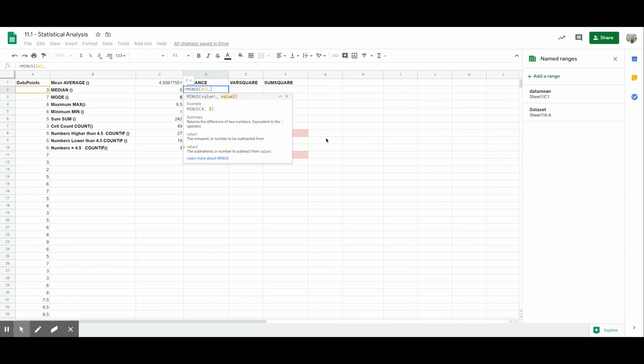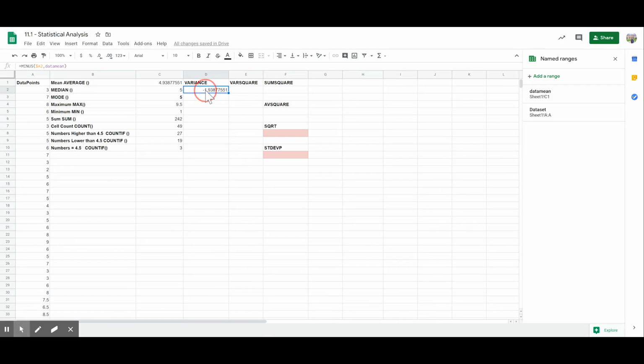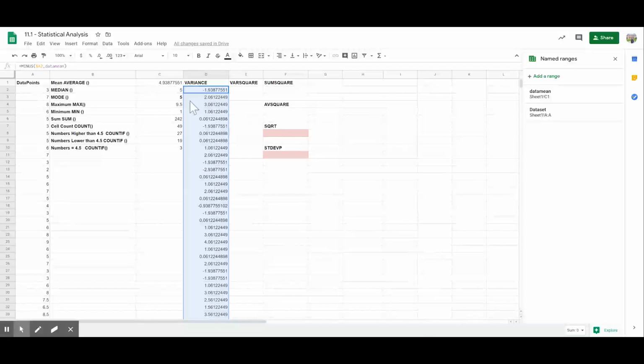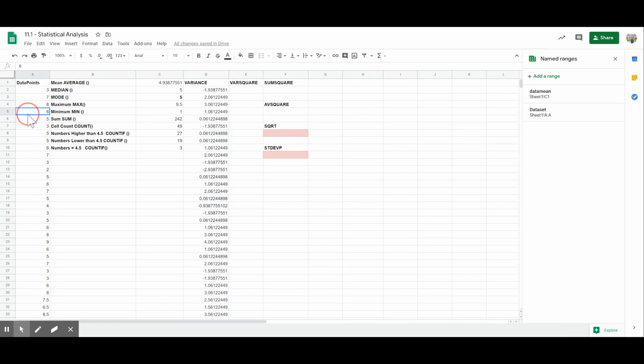Comma, and then my second value, which I already named as data mean. So it now subtracts and finds the difference between those. I don't have to do that every single time though. I can click on this cell, then I click on this little button here, and I drag it down for every single value in the data set. You can see that automatically calculates for every value, subtracting the mean from these data points over here.